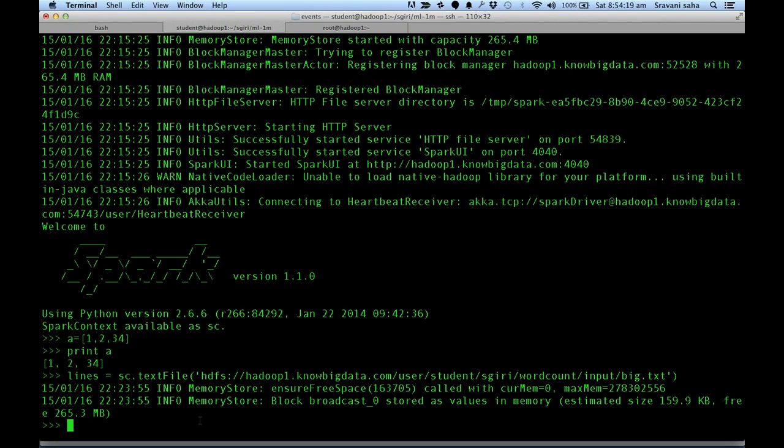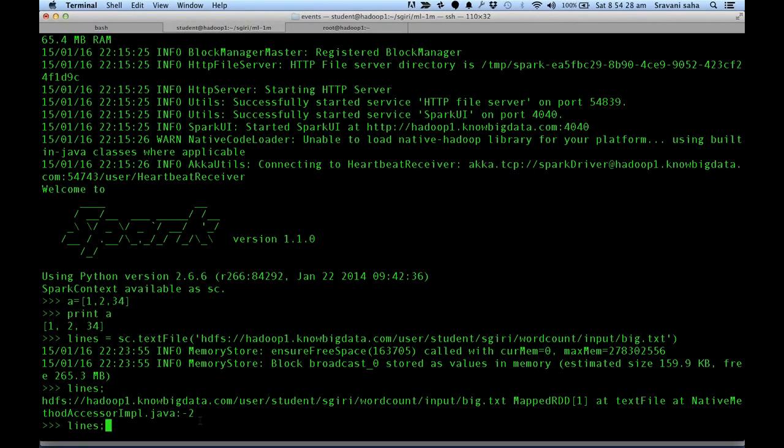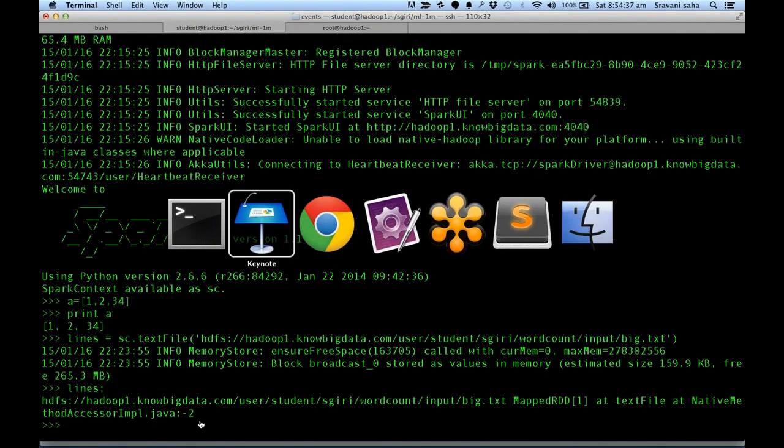Yes, lines is an RDD. Okay, lines is an RDD, or you can say lines is a part of RDD. Now, if I have to do something on top of lines, I have to apply a transformation and then run the action.